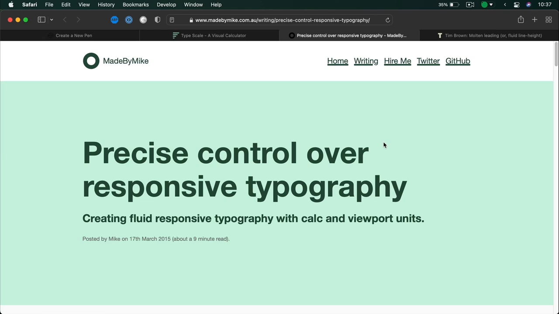So, fluid type scales. They're just like a regular type scale, but the technique we'll be using involves changing the base font size. So the ratio is going to be the same, but by changing the base font size, the other font sizes will be changed as well. Because in a type scale, all the steps are based on the, well, base font size.